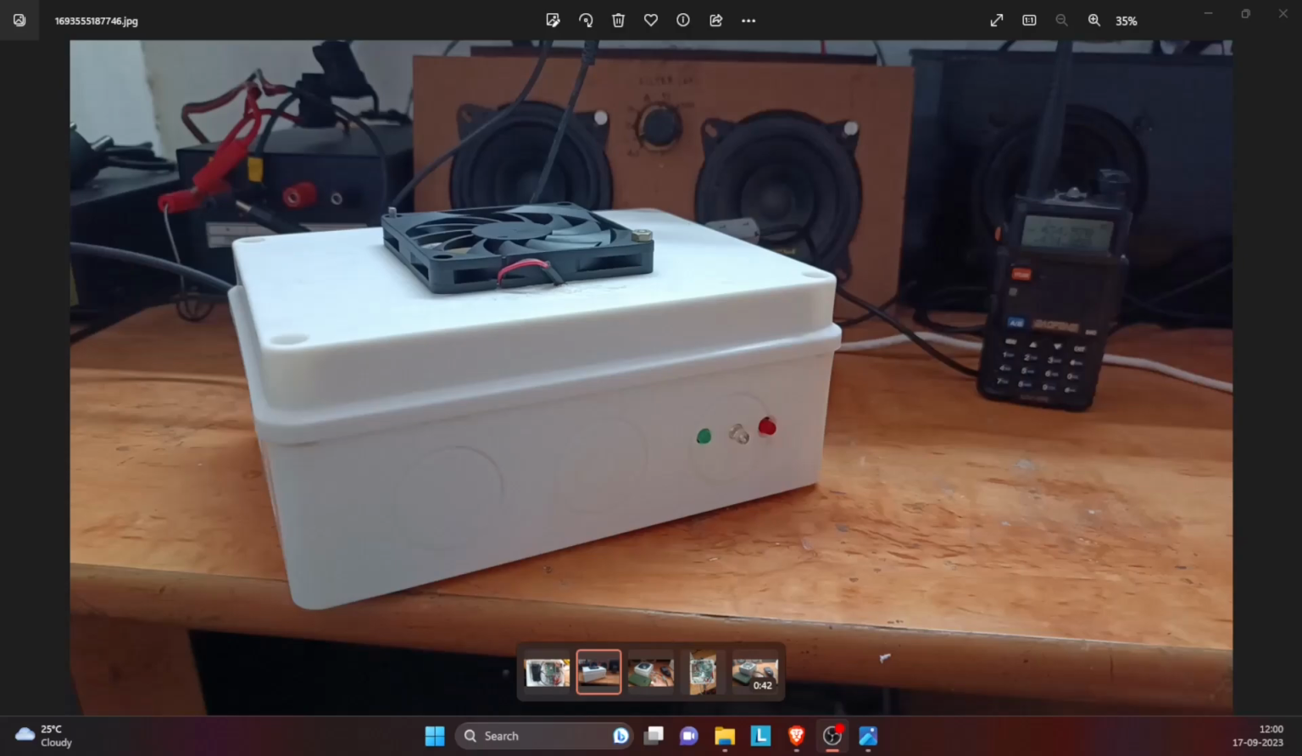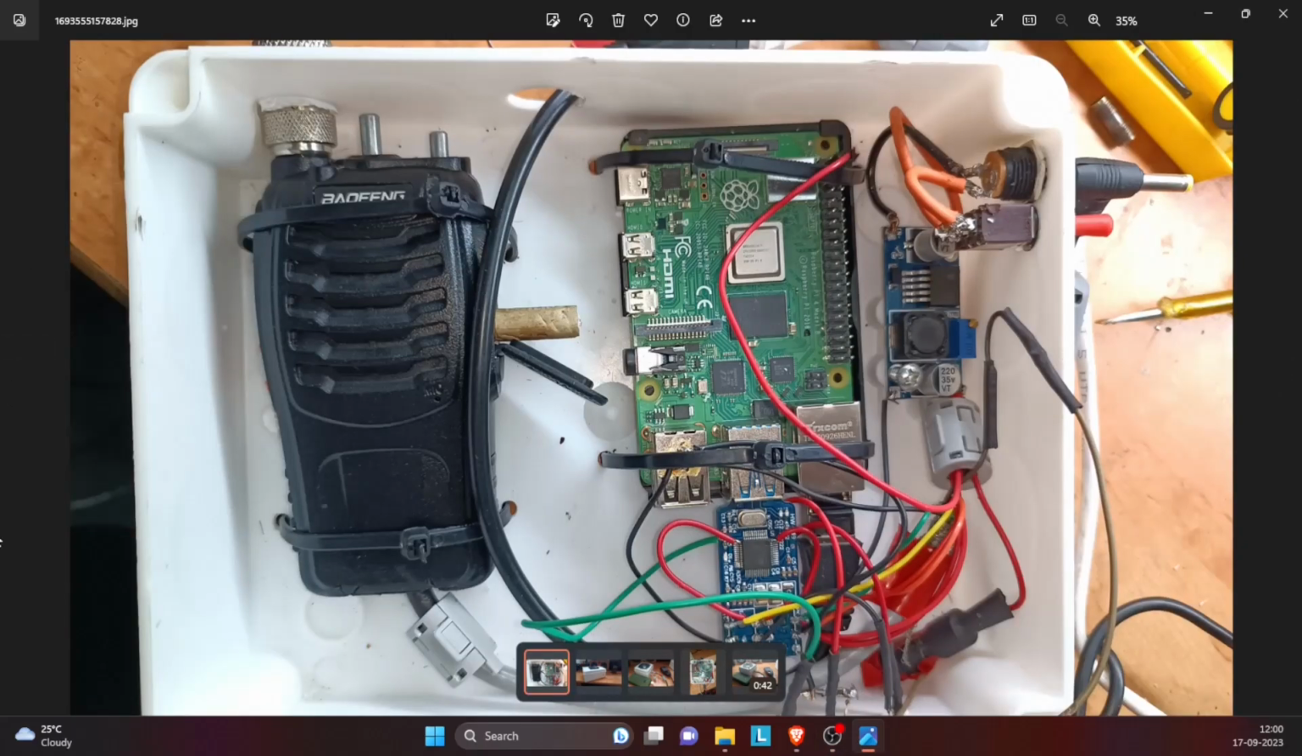In the last video, we saw an Allstar node using a modified Baofeng 888 and a modified CM108 sound card, and it looked something like this. Here are the insides: this is the modified Baofeng and this is the modified CM108. We used a Raspberry Pi 4 Model B to make this node.